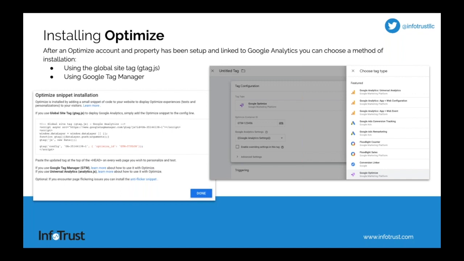If you use the G tag, it's a relatively simple process. When you log into Optimize and click install Google Optimize, you'll get a snippet that you can use. You just copy that snippet, similar to what you would do with a tag management system like Google Tag Manager, and you implement that G tag snippet throughout your site.